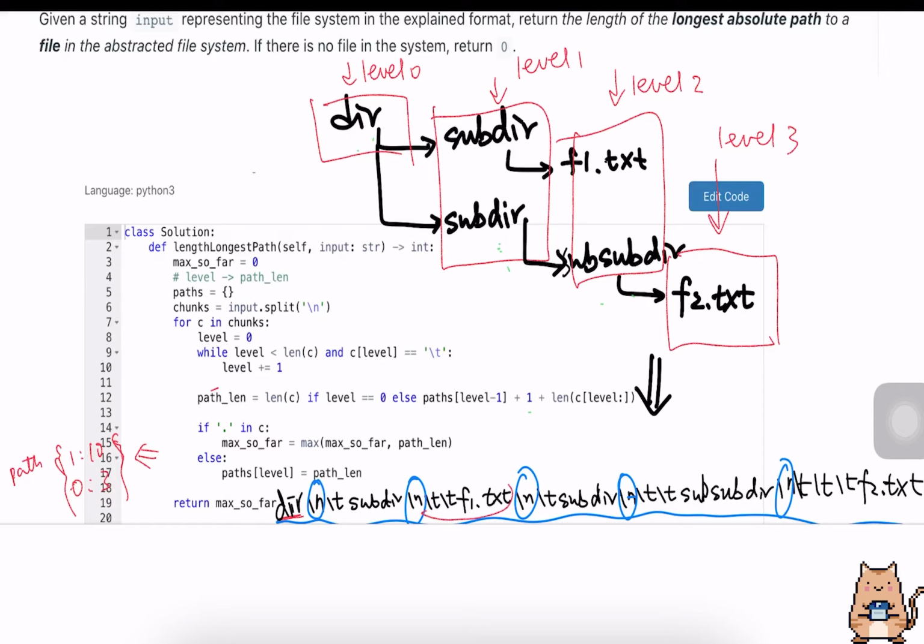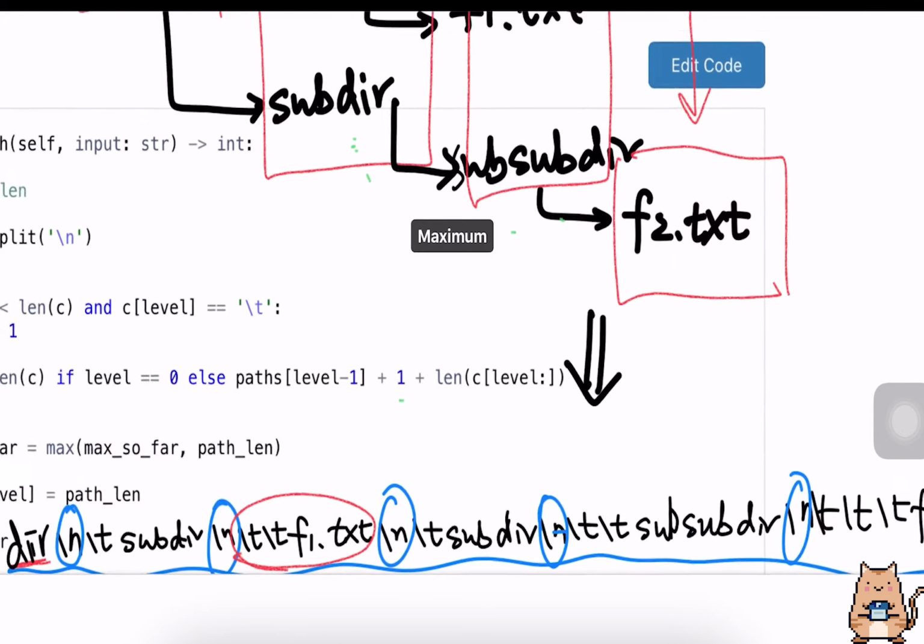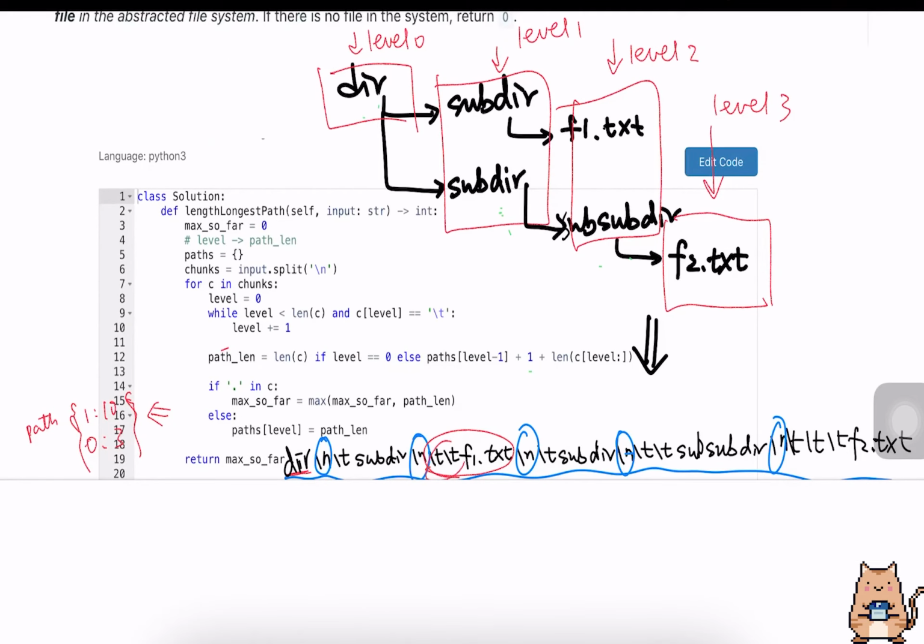And now we go to the third element. Same thing, we check that there are 2 tab characters. That means it's at level 2. And at level 2, first, we need to find out what's the absolute file path of its parent directory. So in the variable, we see that we just saw a subdirectory at level 1 with absolute file path 10. So this guy will be 10, and we add a slash, and we add the length of the element itself, which is f1.txt, 6.